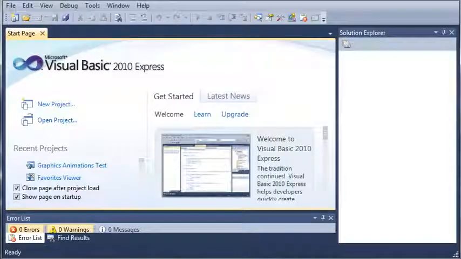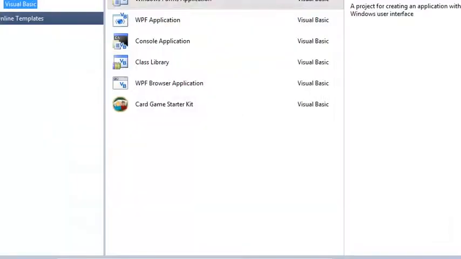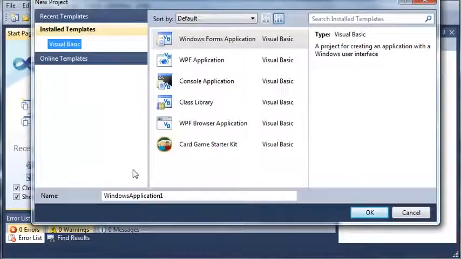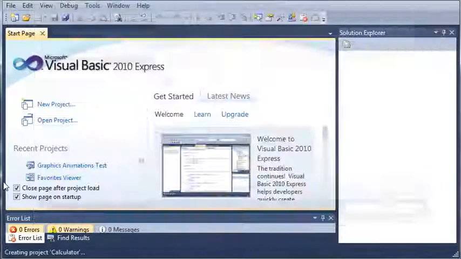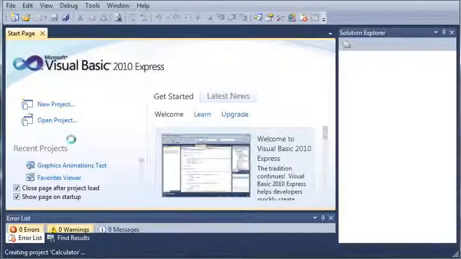In this tutorial and in the next upcoming tutorials, we're going to be creating a calculator. So let's go ahead and get started by making a new project. We'll select Windows Forms application and we will just call it calculator. And we'll wait for that to load.